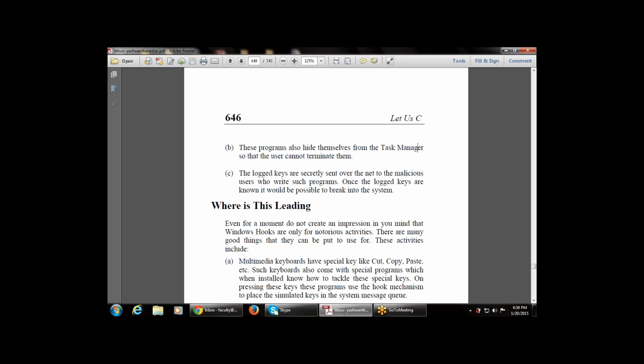What are the important activities? What are the good things that they are put to use for? These activities include the following. Multimedia keyboards have special keys like cut, copy, paste, etc. Such keyboards also come with special programs. On pressing these keys, these programs use the hook mechanism to place the symbol.